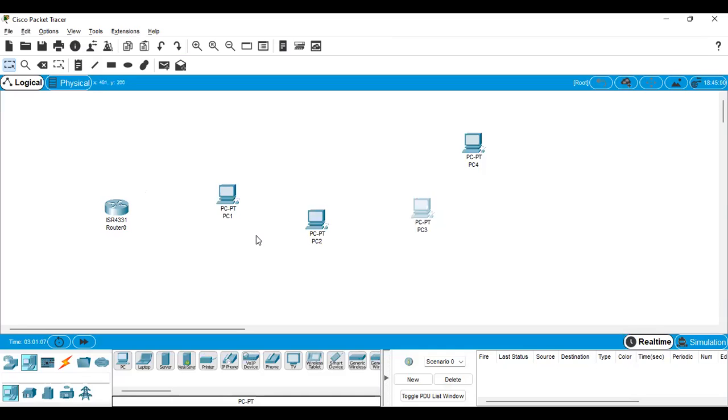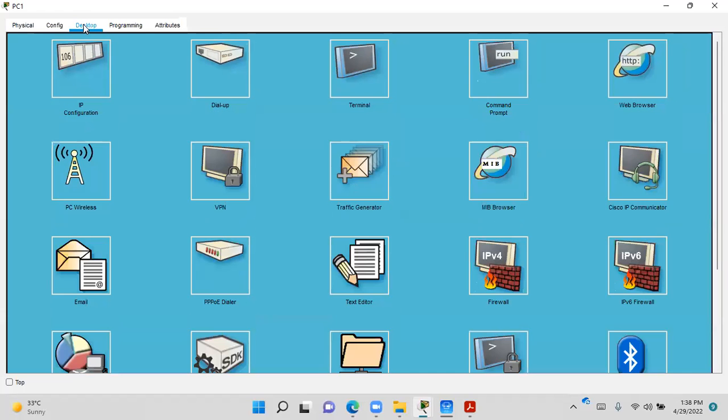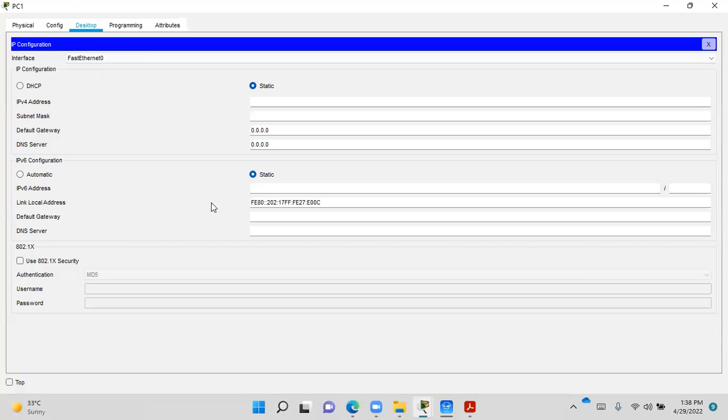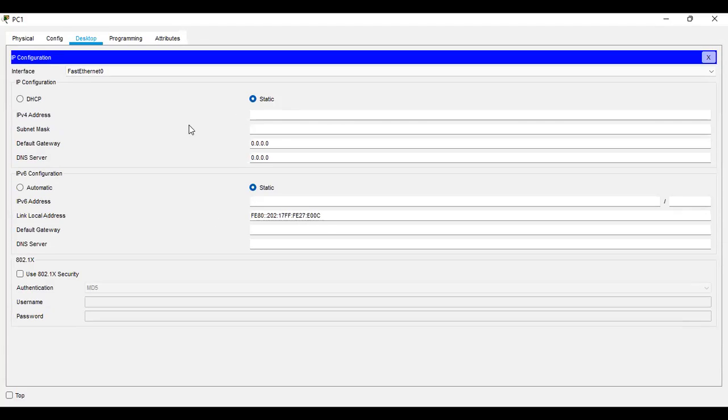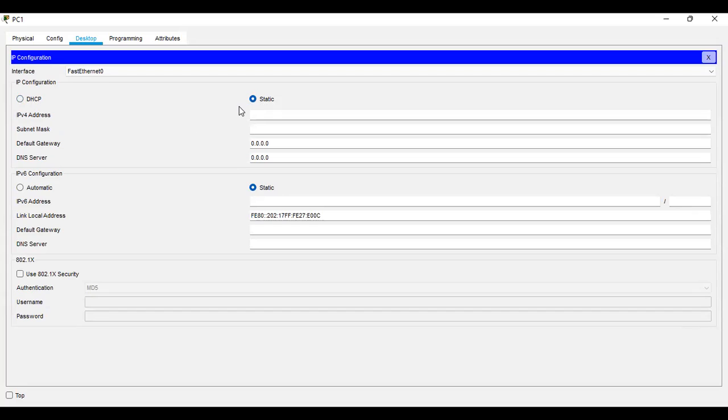For example, if you want to assign an IP to PC 1, just click the PC. You can see the front screen of the system, where you have a button for on and off. Then on the upper end, you can see Desktop. Within the Desktop, you can see IP Configuration. Just click IP Configuration, where you can see the options for assigning an IP address, either DHCP or static. For the time being, we can assign the IP statically. DHCP we can learn later. There is IPv6 as well.